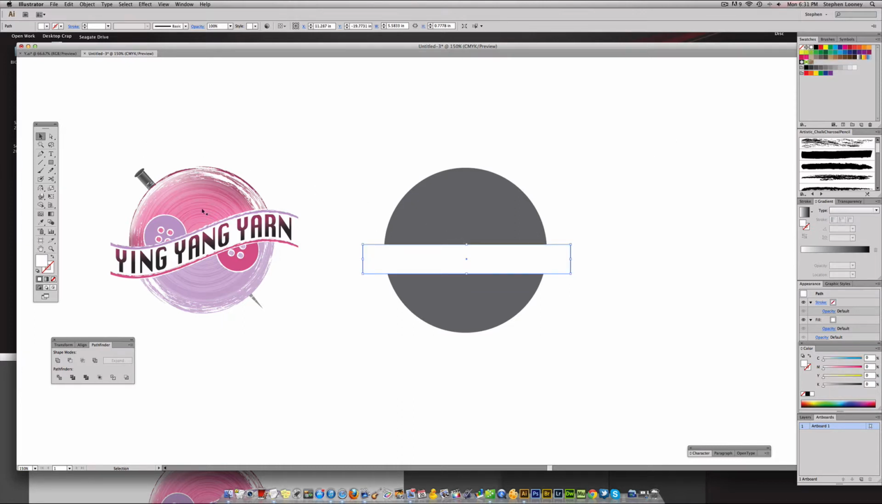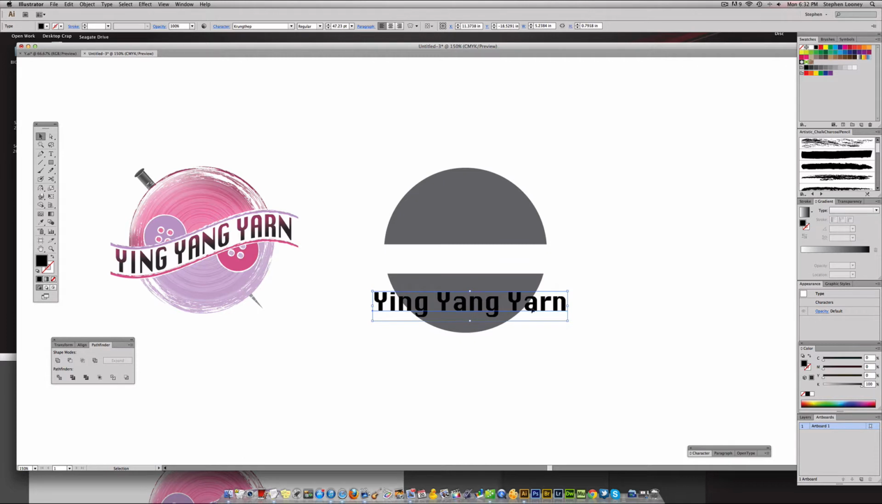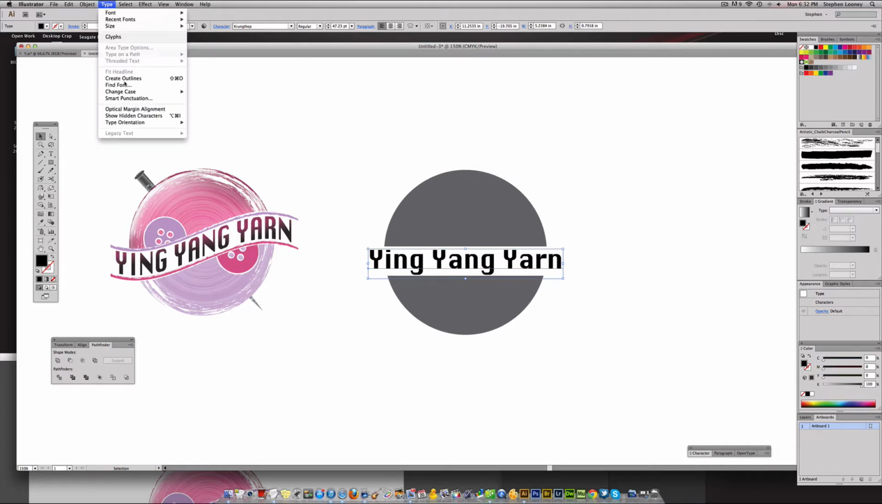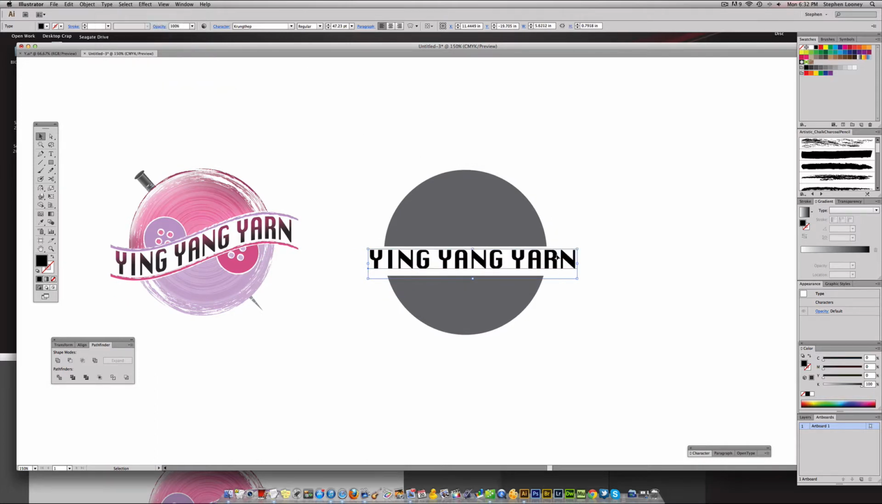And the next thing we're going to do is hit the type tool, type out Ying Yang Yarn, and hit escape. The font is called Krunthep, and it's below the description in the video. I'm just going to move it up here till it hangs off the edge a little bit. And I'm going to go to Type, Change Case, and make it uppercase.